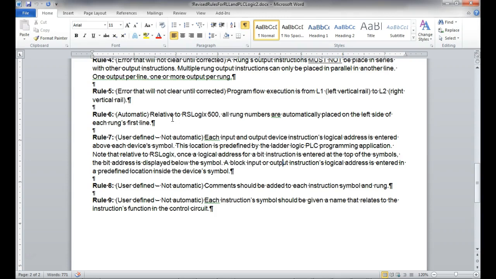Each instruction symbol should be given a name that relates to the instruction function in the control circuit. Siemens requires it. Allen Bradley, this is optional, but we're going to make sure we do. We'll do rule number 9, and we'll show you how to do that. So what you're going to do is give a symbol a name. And what's nice about giving a symbol a name is that you can use the name instead of the address from then on, which makes it really, really fast. Are we okay? Any questions?